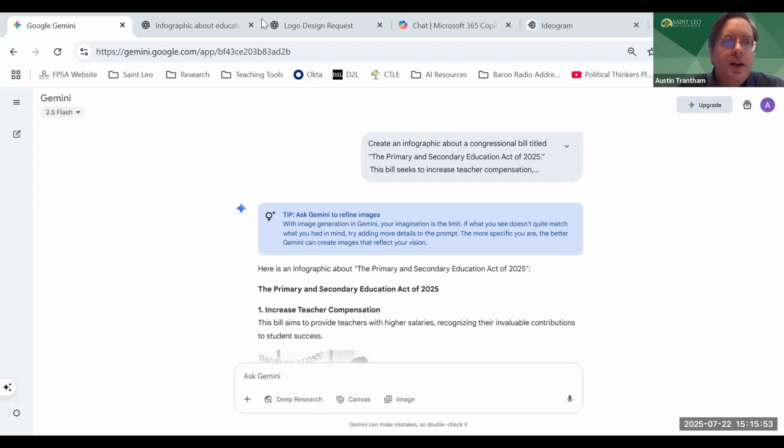This is Google Gemini, and I asked it to create an infographic about a congressional bill titled the Primary and Secondary Education Act of 2025. The bill seeks to increase teacher compensation, reduce student-teacher ratios, and support professional development and resources for educators. Please include these three pieces of information in the infographic with an accompanying image for each.